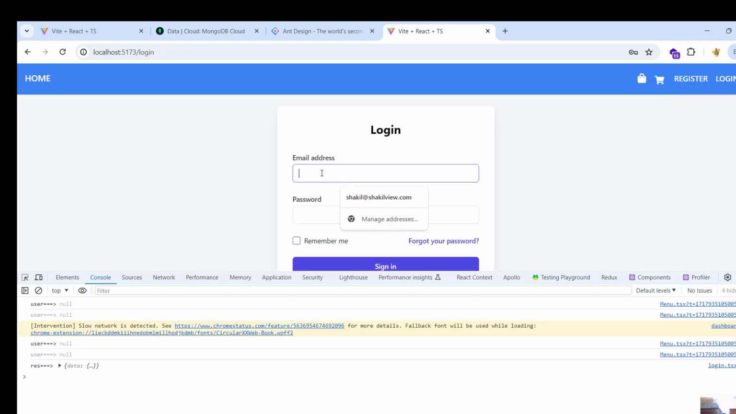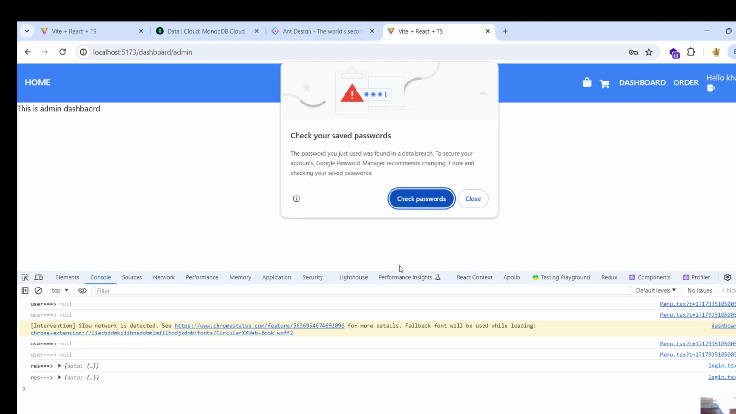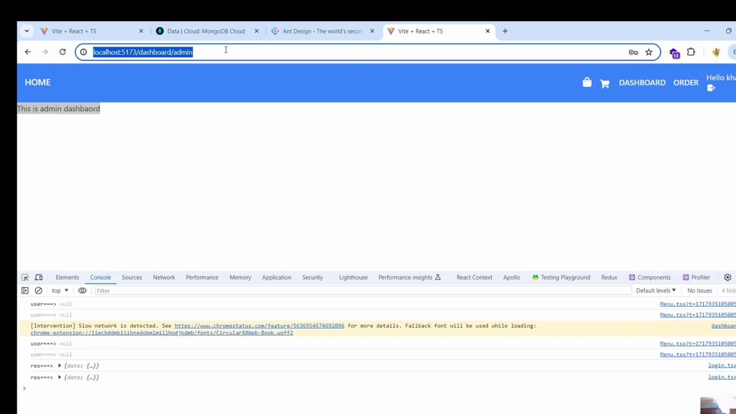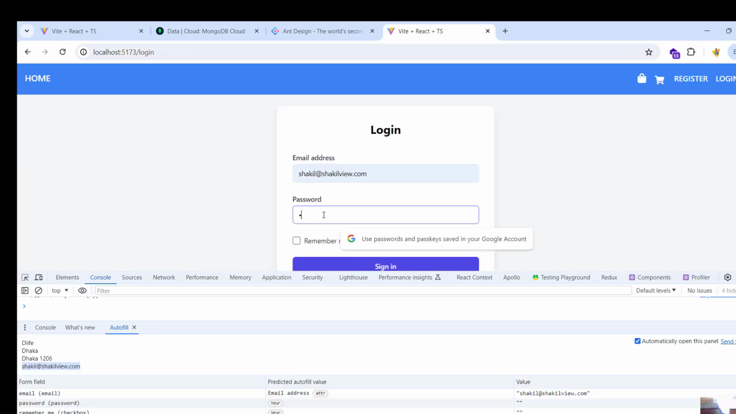But if I am admin, I'll be redirected to the admin dashboard. So I am coming home and clicking dashboard, admin dashboard. So admin can go to the user, but user cannot go to the admin. And this functionality is also done.